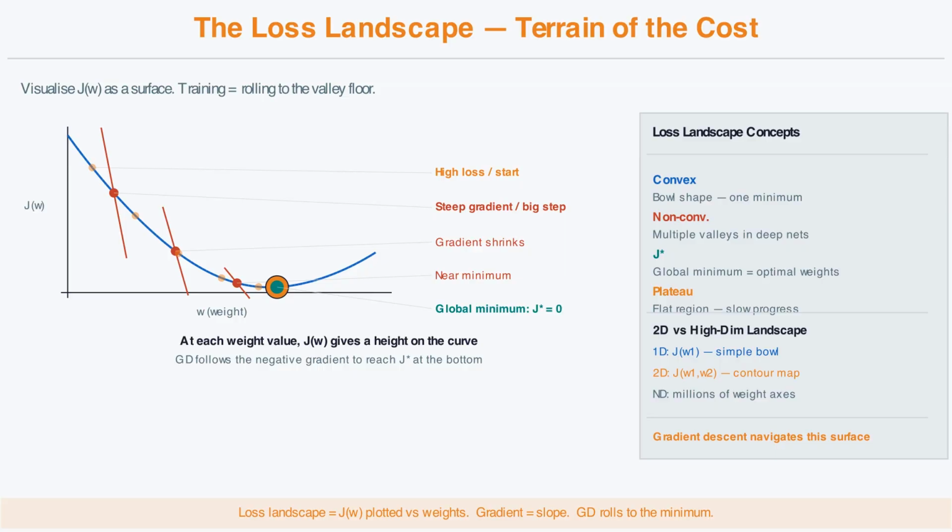This visual mental model is important because it explains everything about training behavior. Why does learning slow down near the end? Because the loss surface is nearly flat near the minimum, gradients are small. Why do some models get stuck? Because the surface has local valleys or flat plateaus. Why does learning rate matter? Because the step size determines how far down the surface we move each iteration.